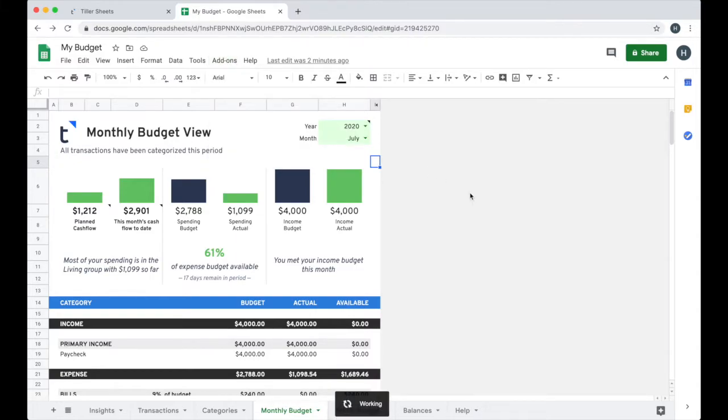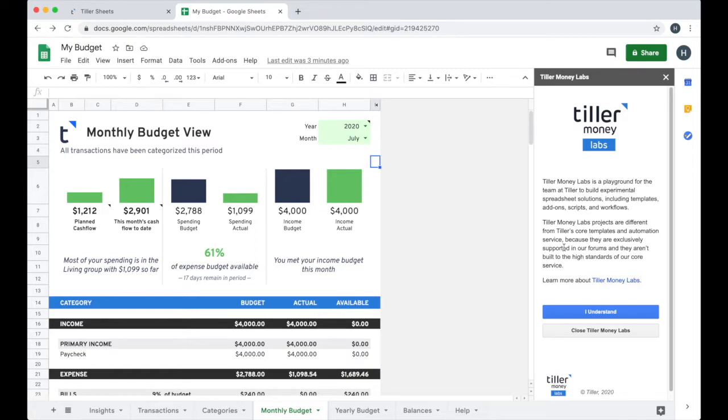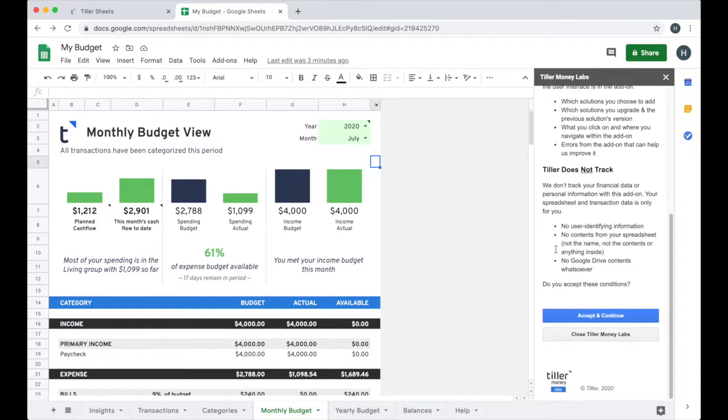Choose Launch. The Tiller Money Labs add-on is an experimental add-on that allows us to iterate quickly on what's possible with Tiller Money feeds and Google Sheets. The Labs add-on is supported by our team in the Tiller Money community. Click I understand to continue the setup. Take a look at the privacy disclosure and then click accept and continue.